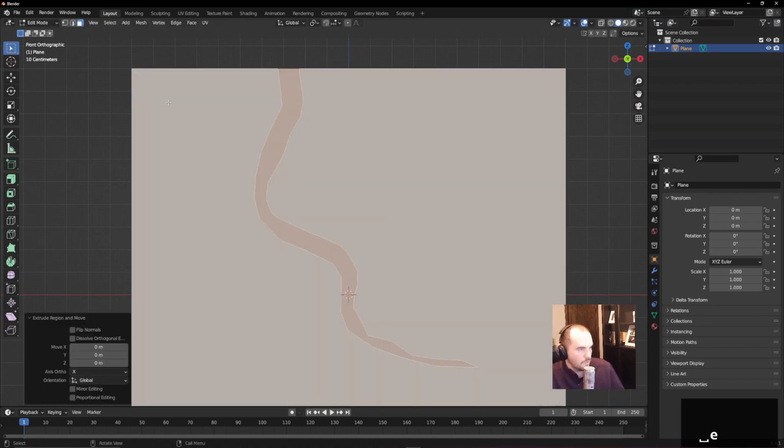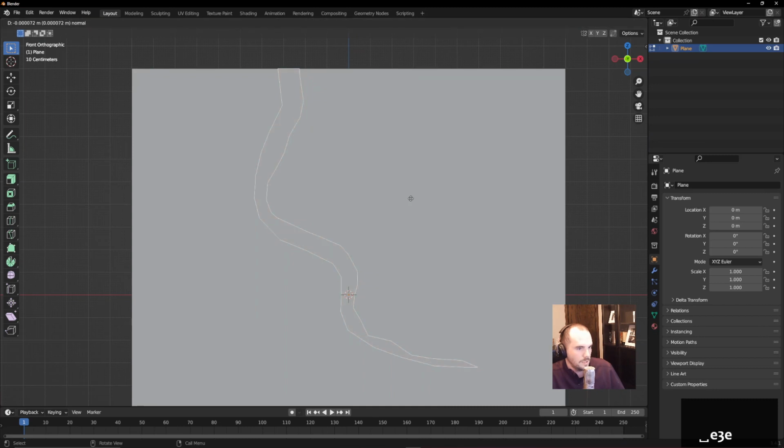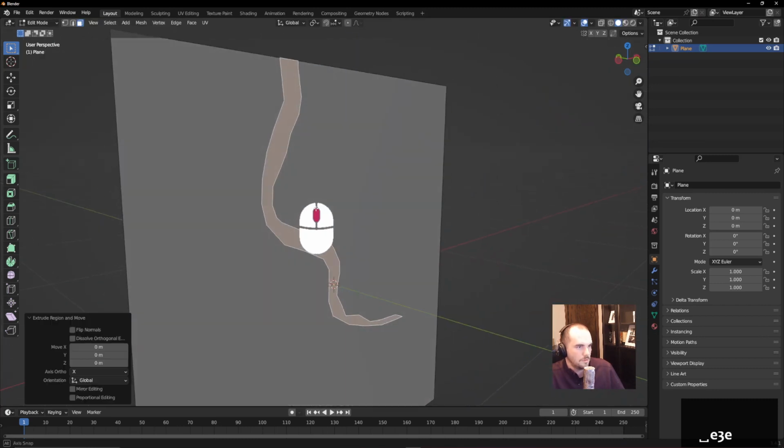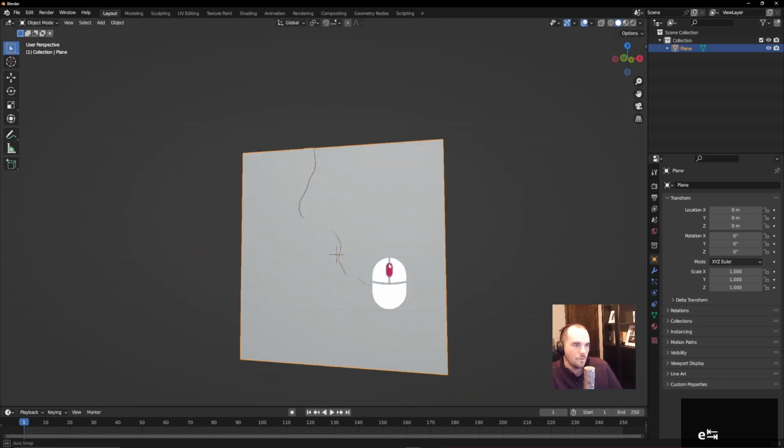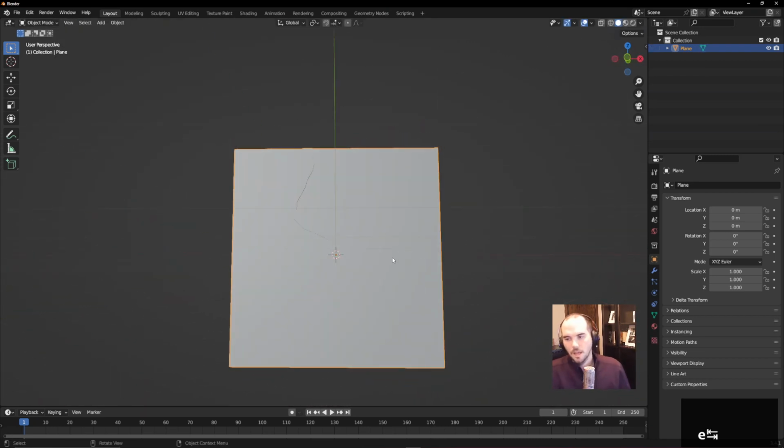3 for face select. Just select this one. I could extrude. It doesn't help if I'm in an orthographic view. You could extrude, and it's like, oh, there's my little vine on the wall or something. I don't know. So knife tool for adding details, adding cuts that you might need.